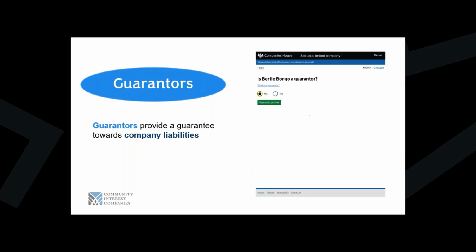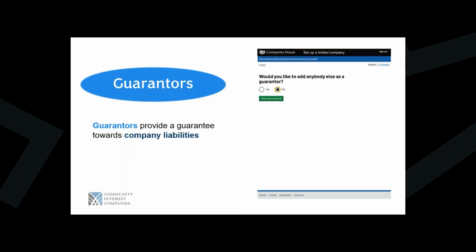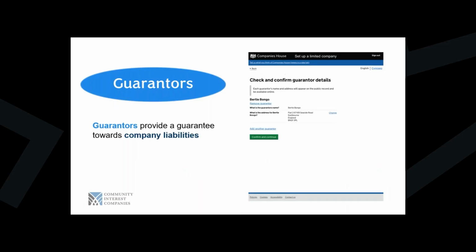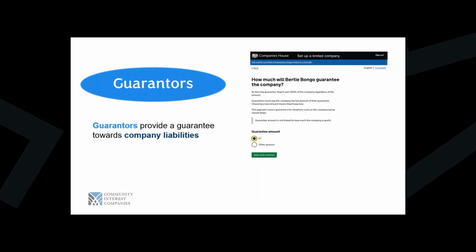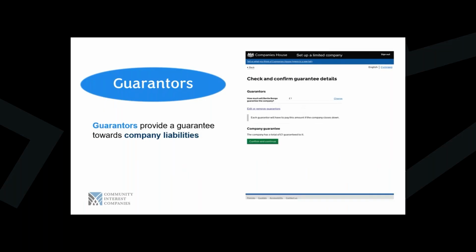As shown here, your directors can be guarantors, so you can reuse the same details from earlier on. You can also add additional guarantors if you have other people who'd like to be involved in this way. Once you've confirmed their details and the value of the guarantee, you can move on from this section.